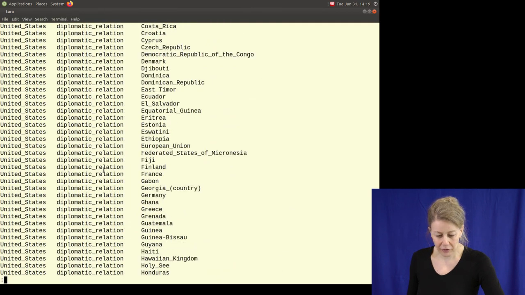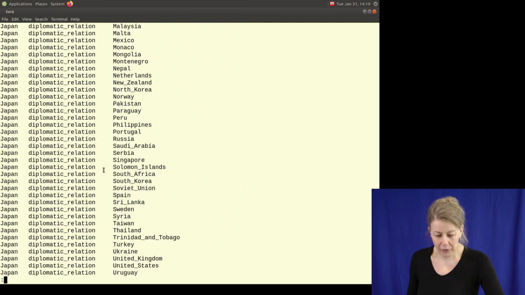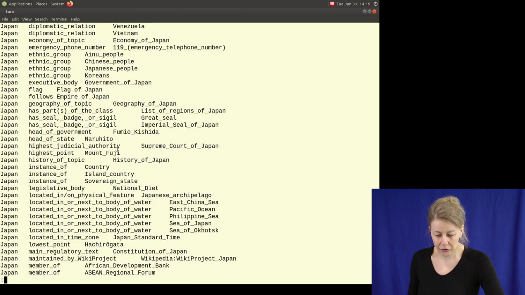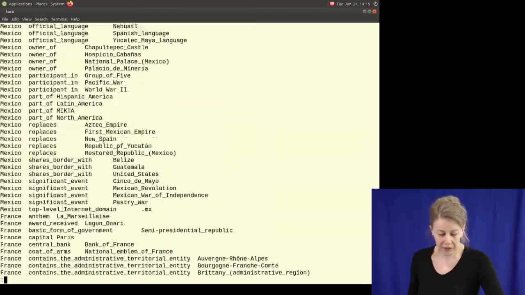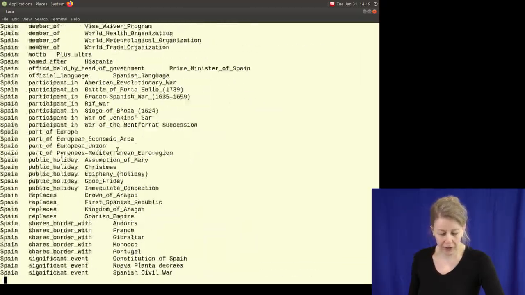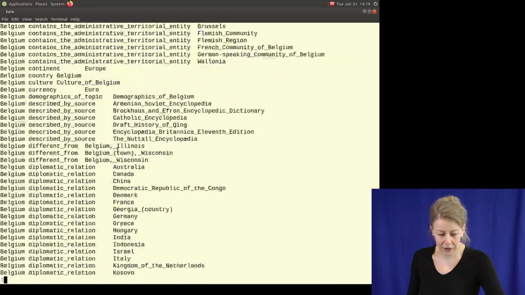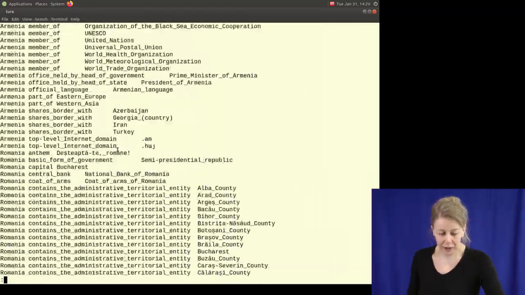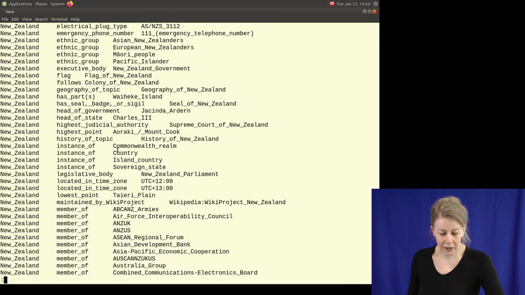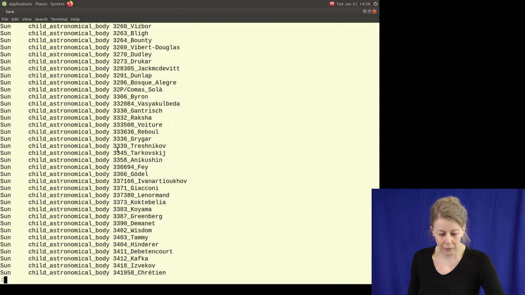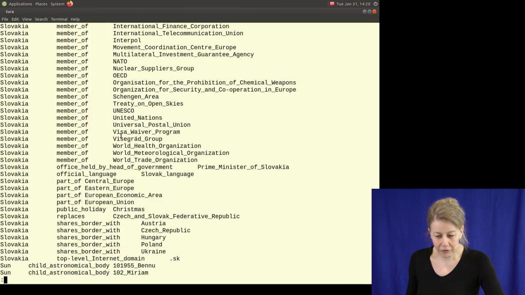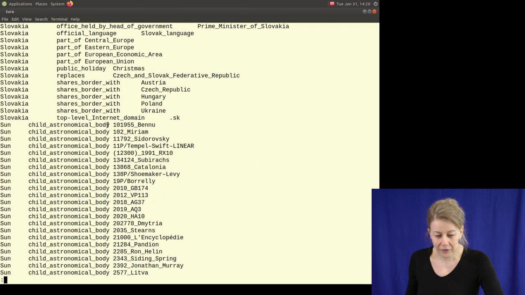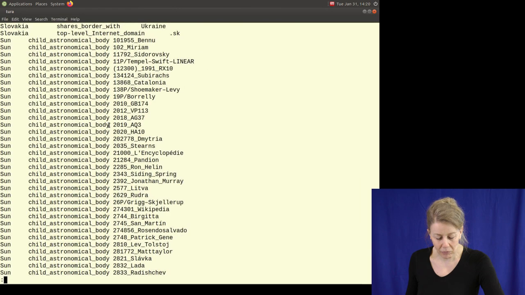So it starts randomly with something. Here we have Japan has diplomatic relations with Serbia. It starts with all the countries. Let's see whether that's just how it starts in some order. It's a pretty big file. You see a lot of triples here. Let's see, there was something about the sun. Lots of information about the sun. Let's see, what else do we have here?